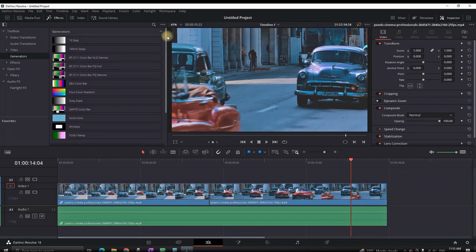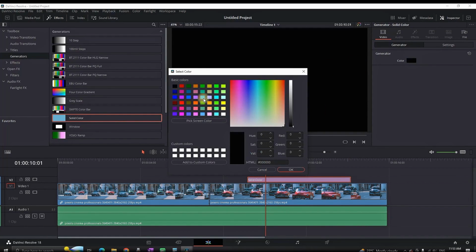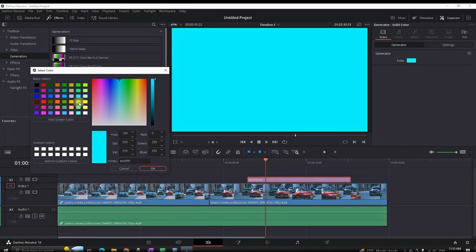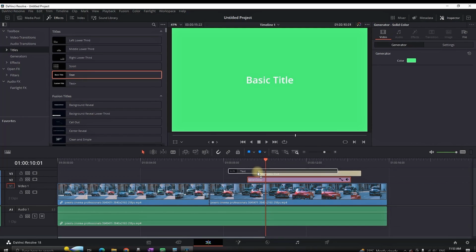You can also go to generators, and here you can generate some backgrounds. For example, you can use the solid color. I'm gonna grab it, leave it over my timeline, and I can use it as a background. Right now it is mainly default on black, but I'm gonna change the color and leave it greenish, for example. Then I'm gonna select OK, and now as an example I'm gonna add a text over it.